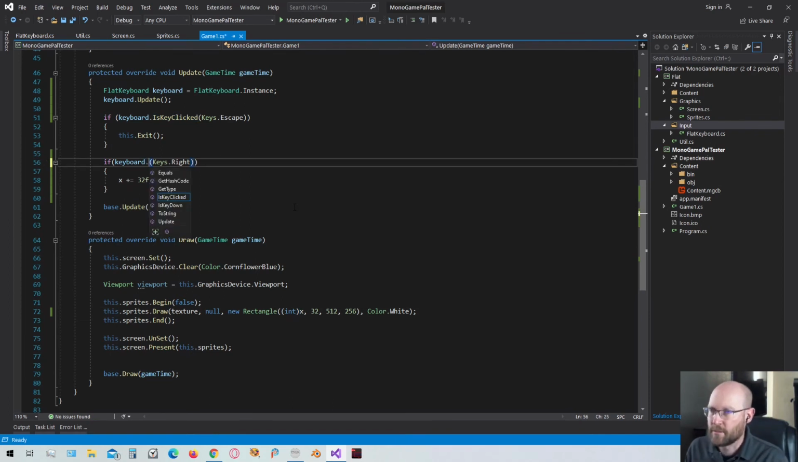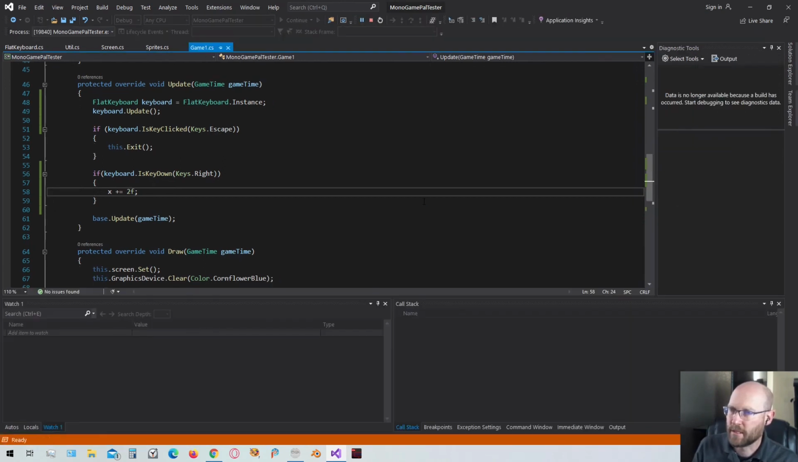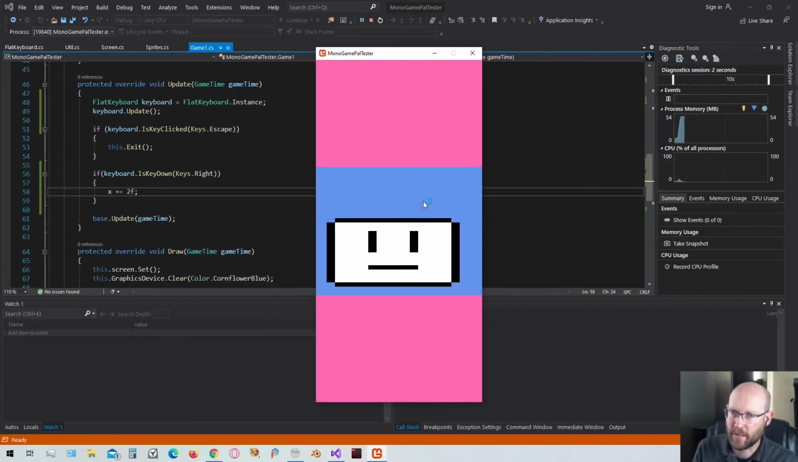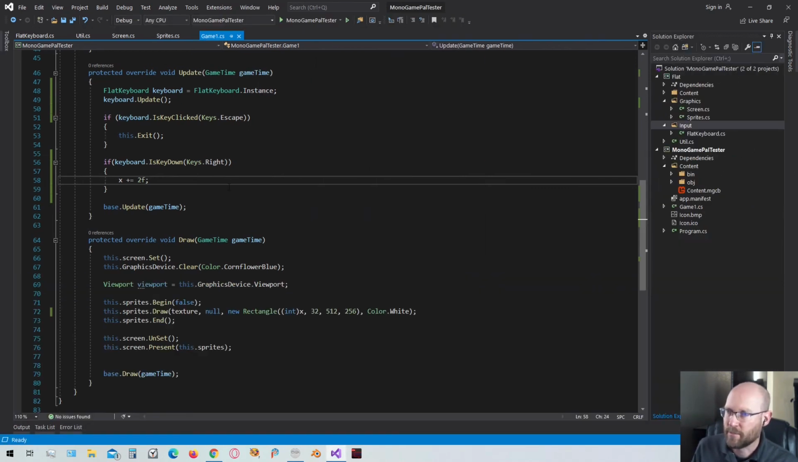Let's turn this into an is key down. And instead of moving 32, since it's going to move a lot more, let's change this to a lower number. Let's just do 2 and see if that works. And I'm just going to hold the key down and see if he moves to the right very smoothly. And there we go. That's it for the keyboard input.